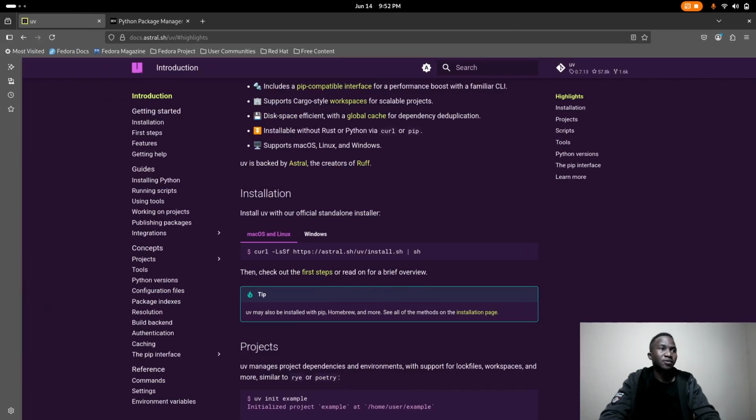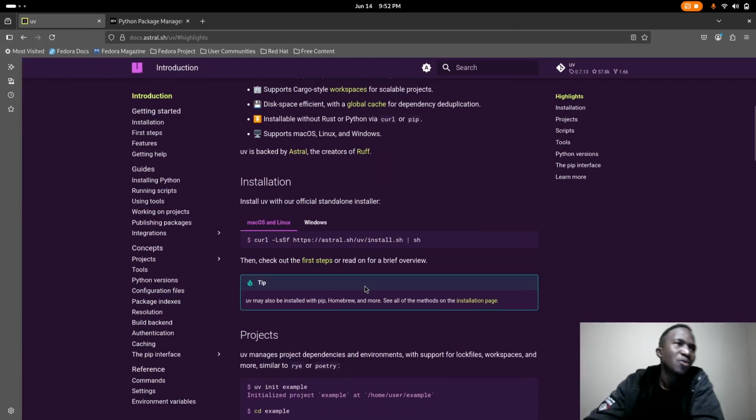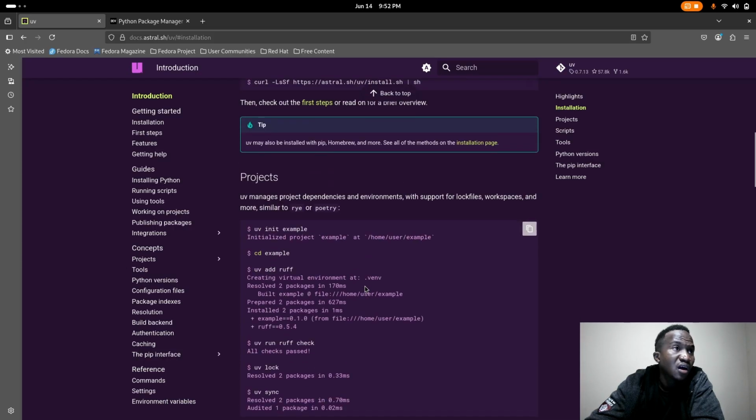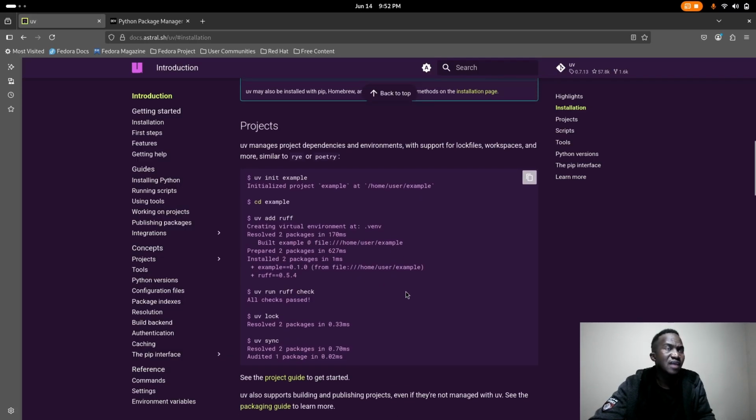But anyway, okay, we've installed this. What is this documentation saying now? They're saying I should do a uv init example. I don't want to copy this because this has outputs from the command line. So I'm just going to type uv init example.